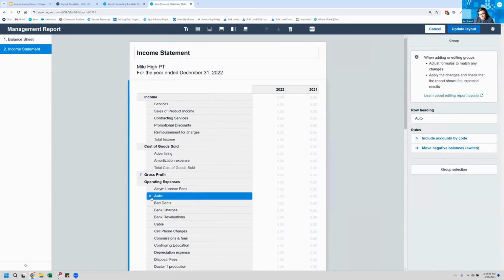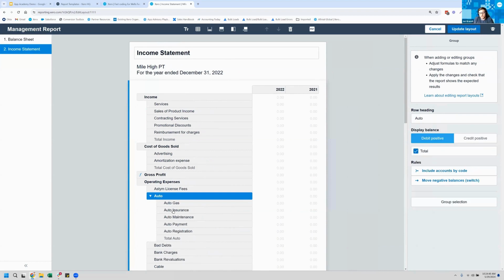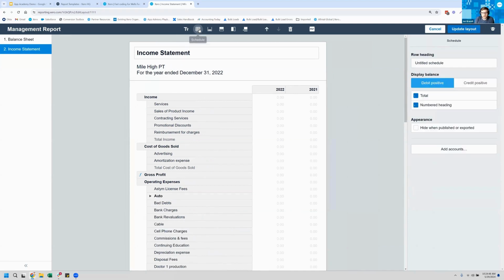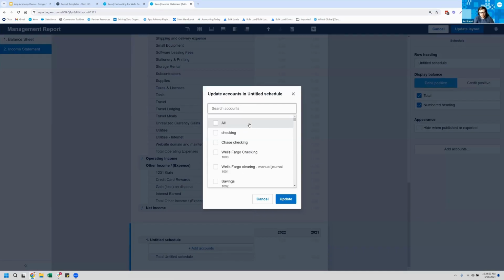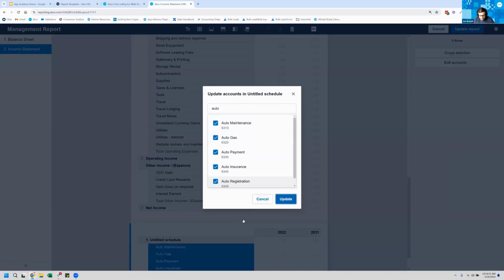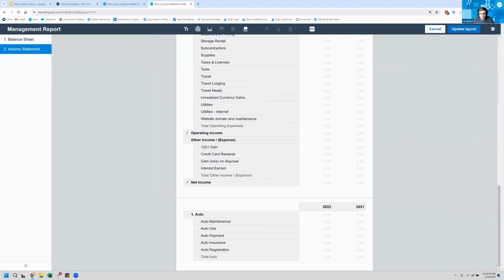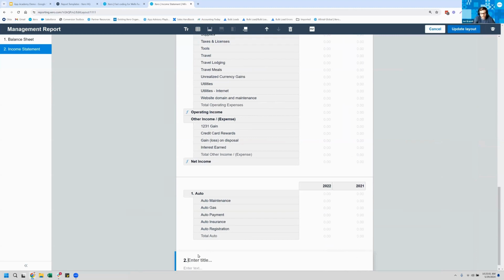If I do it this way, this is exactly how it'll show. If I keep the caret symbol open, it's going to show me all of the detail and that subtotal. So just for the case of this, we're going to close this up. And then maybe down below, I want to see a subschedule of that. I don't want it on the face of my financial statements, but maybe I want to see it down below. So I can create this auto expense subschedule down below. I can create footnotes as well.